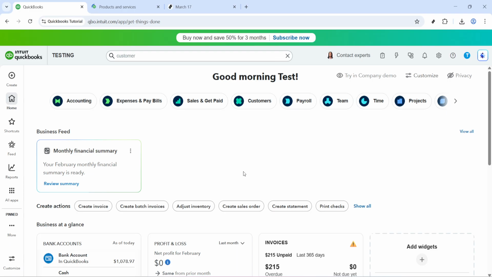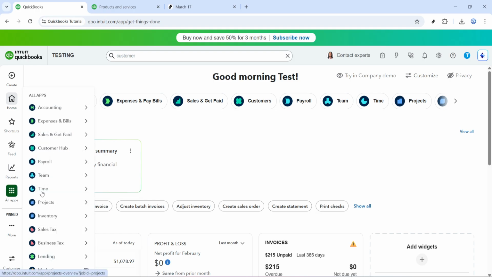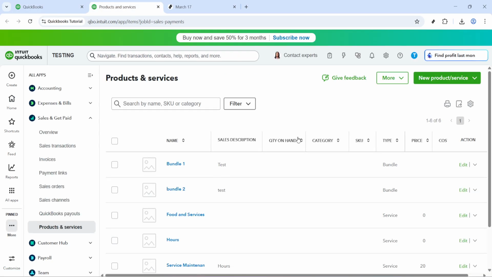Start on the Get Things Done page in QuickBooks Online. Move your mouse over all apps to open the categories, then hover over Sales and Get Paid. From there, select Products and Services. This is your master catalog for everything you sell and the place where we'll build the group.